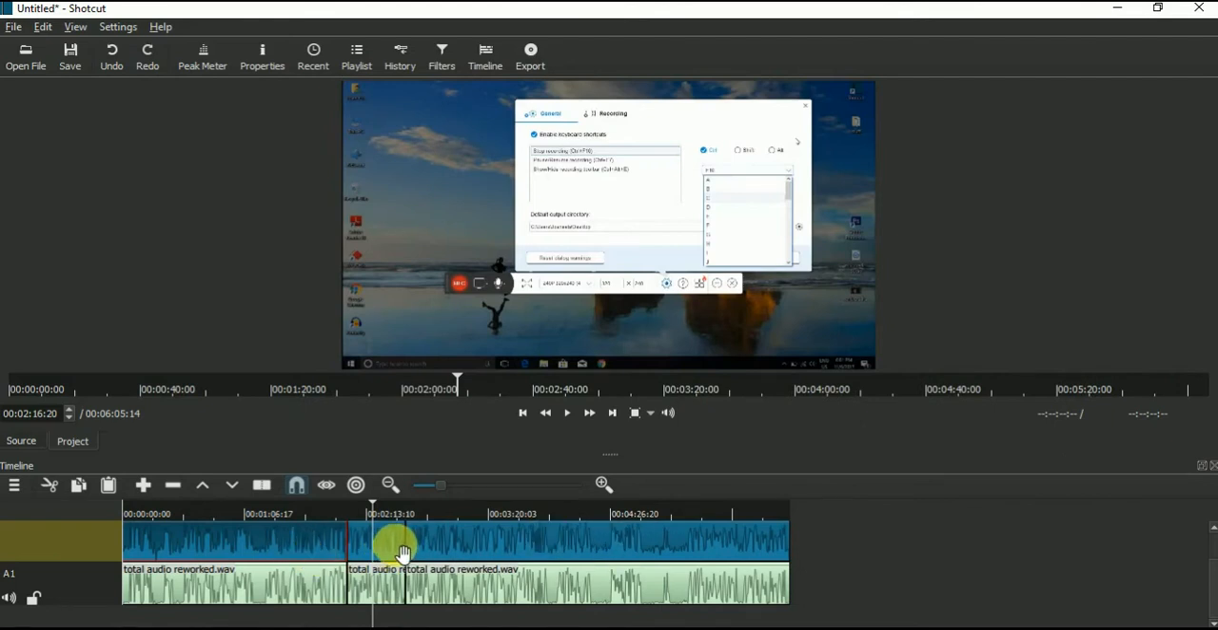Now let's say we want to make a copy of this so that we have it in the middle as well as at the end, just of this portion. So select this. You can either right click and say copy, or you can go here and say copy.